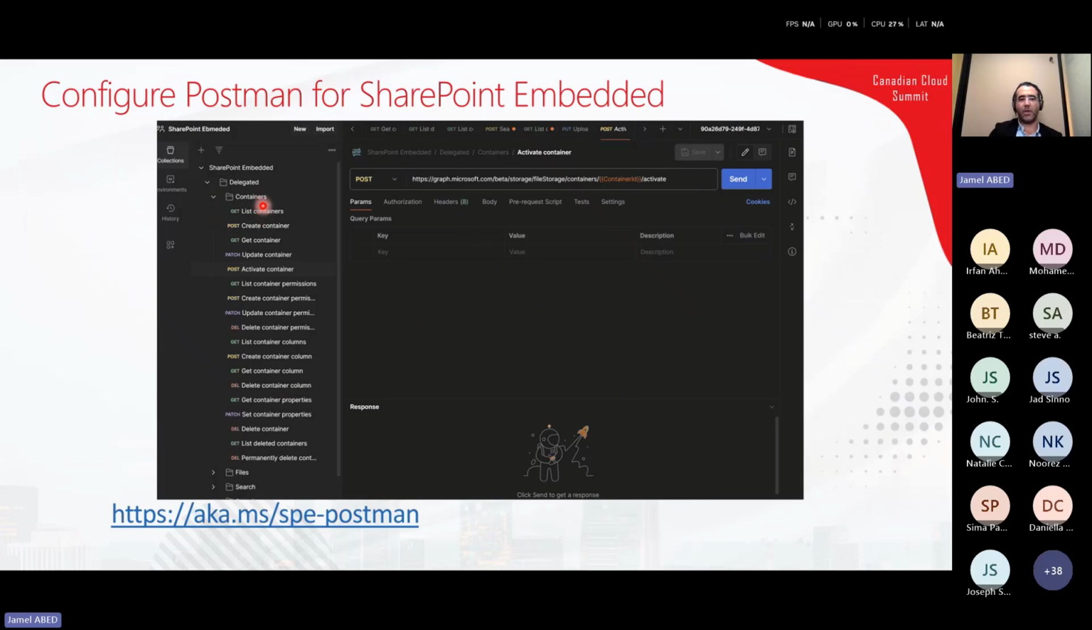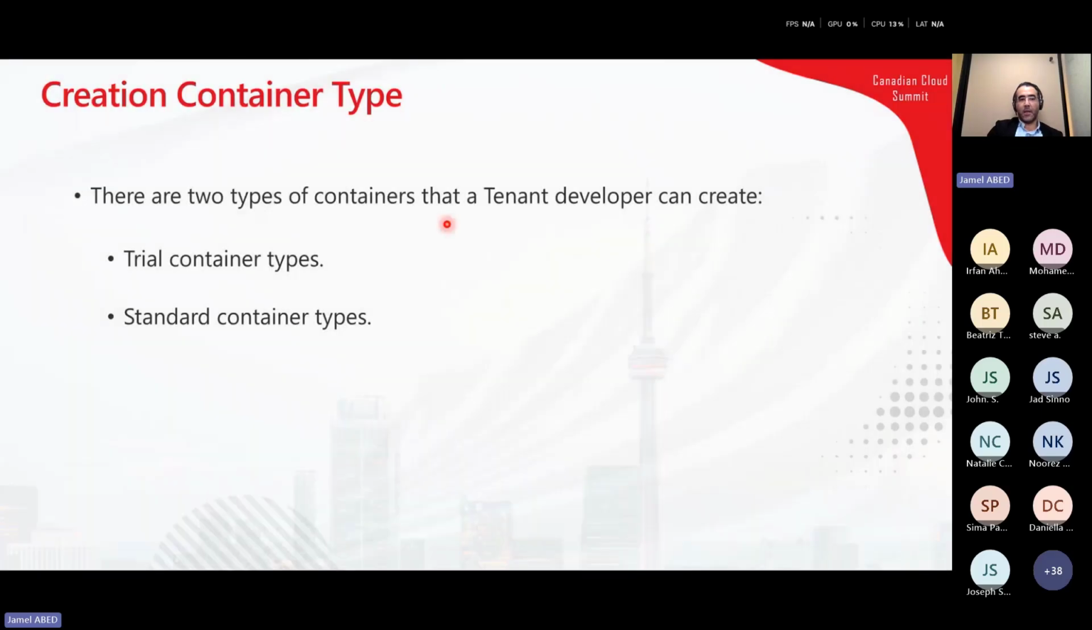And here, for example, on the left, I will show you in the demo how it works also. If you want to list all the containers, you can use the graph.microsoft storage file storage container. And to create the container with PowerShell, we have two queries.